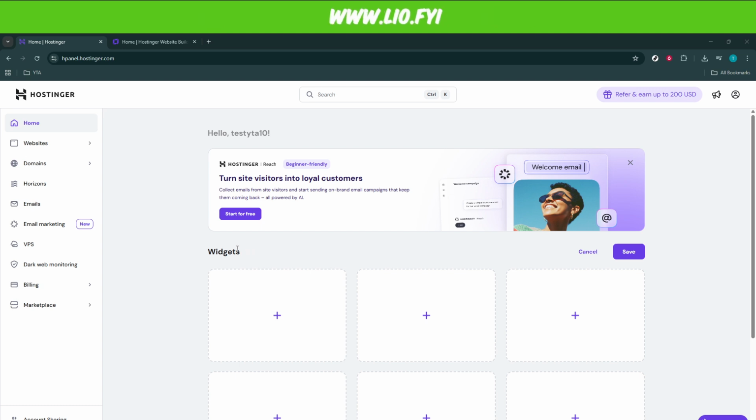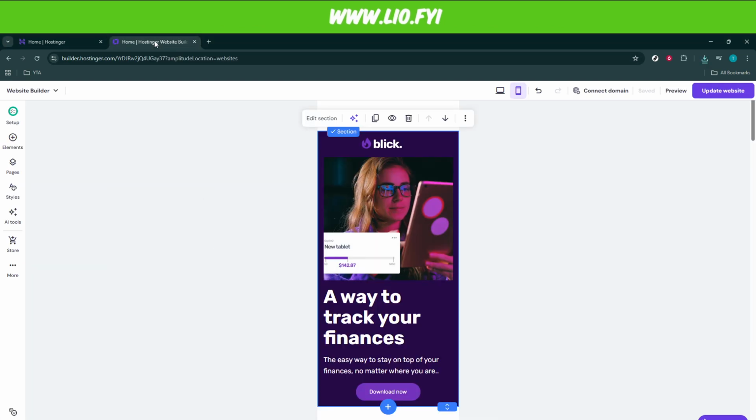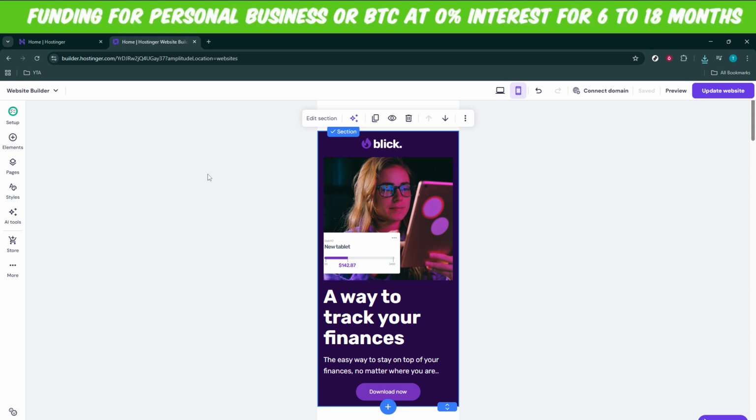Open your preferred web browser and go to Hostinger's homepage. This is often where you'll begin your journey with many of Hostinger's tools. Once there, you should find yourself on the dashboard, which provides access to everything you need to manage your website.